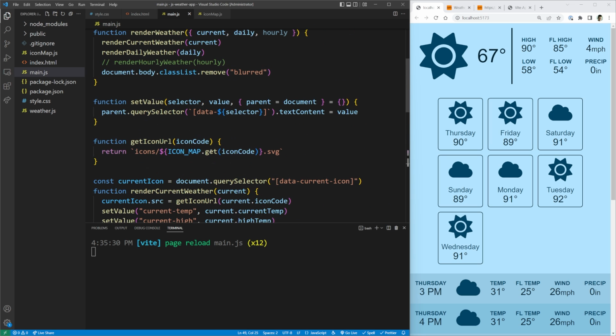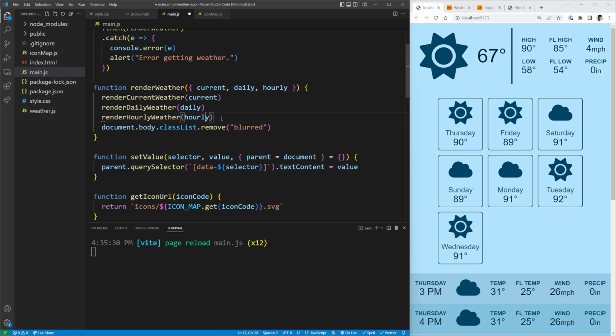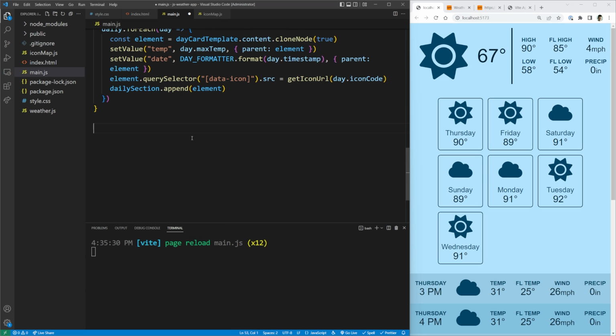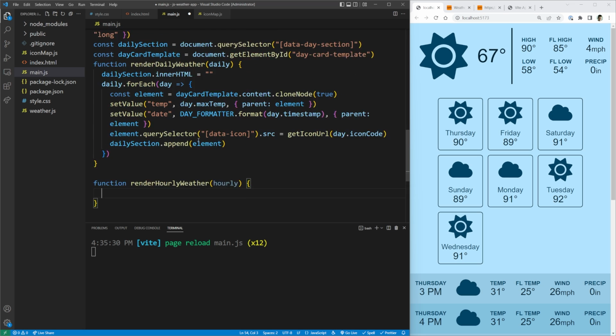Now, the last thing we have left is going to be this hourly section before we move on to actually getting our local location. So let's create a function. And we're going to say render hourly weather. It's going to take in our hourly weather. And this is honestly going to be very similar to what we had up here.